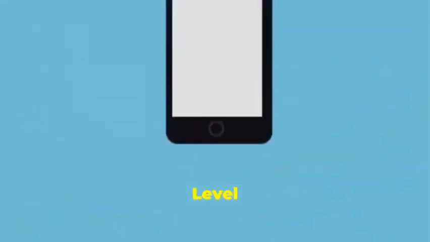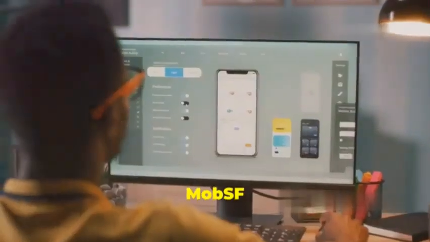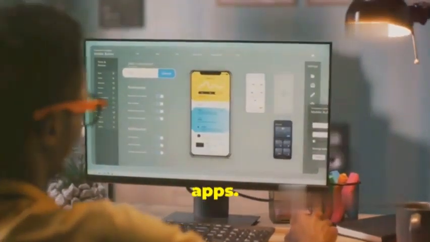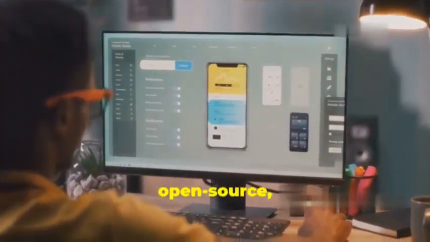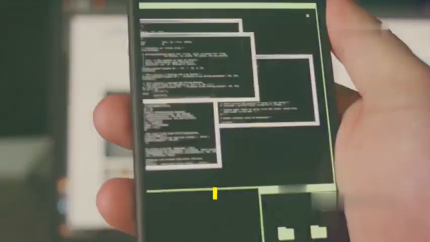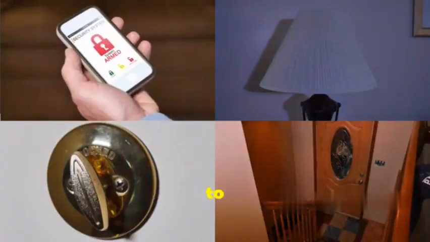Section 10, level up your security game with MobSF. So there you have it. MobSF is an incredibly valuable tool that can help you build more secure mobile apps. It's free, it's open source, and it's super easy to use. Whether you're a seasoned security professional or a budding app developer, I highly encourage you to give MobSF a try. It's a game changer when it comes to mobile app security testing.